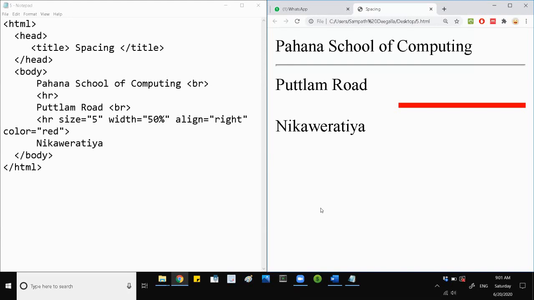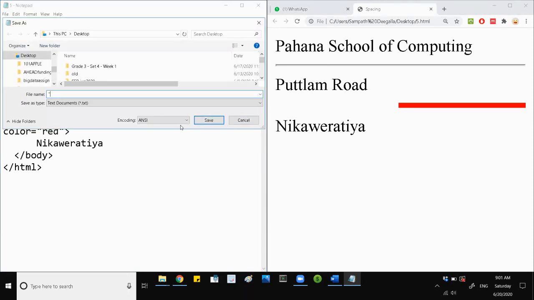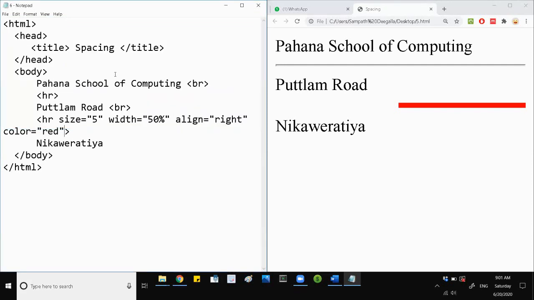Okay, so now I think we have discussed space between words, space between lines, and also how to have a horizontal rule. Okay, so let me start from the beginning. I'm going to create another file. Let me save it as 6.html.